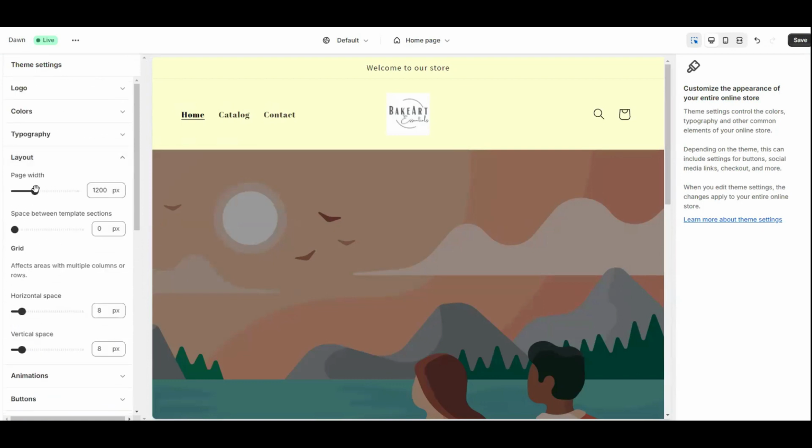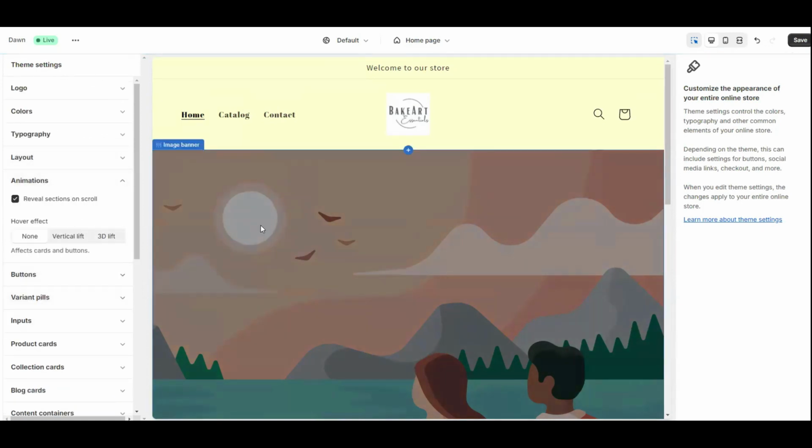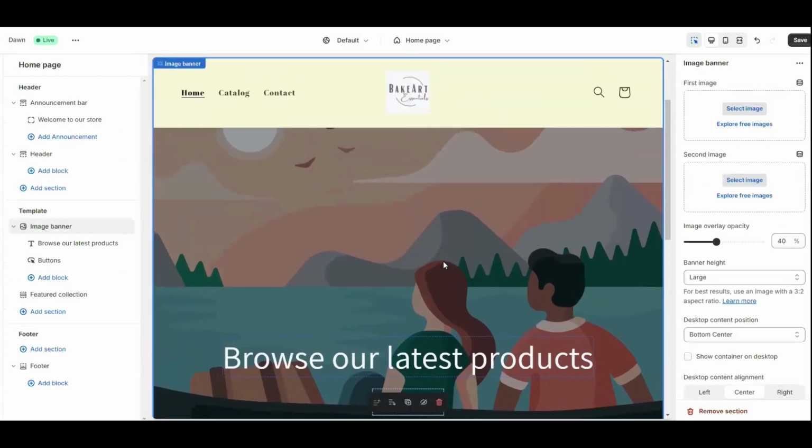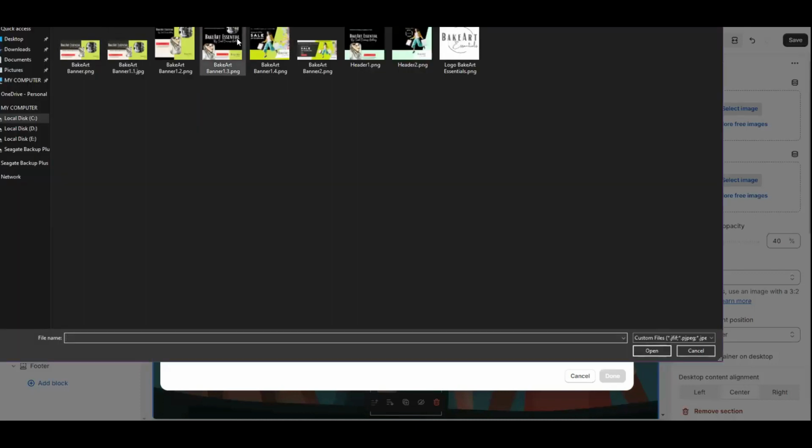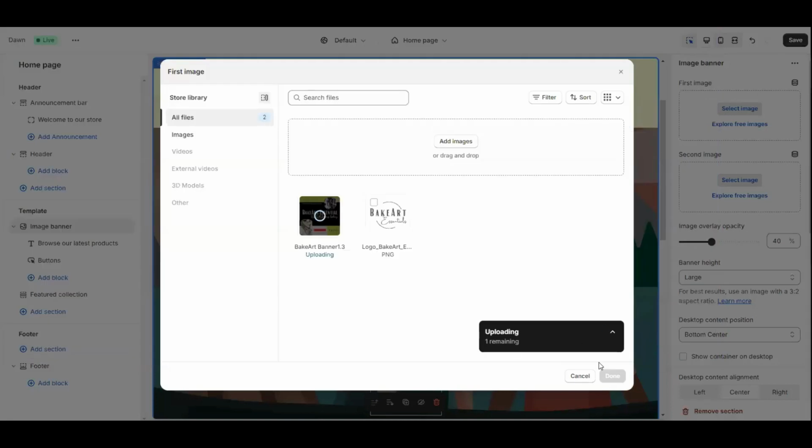Now let's proceed to uploading your page banner. Just click here. The image banner is under template, and you can customize it or upload your image on the right upper side. Just click this button and then select your image or photo for your Shopify store. I already made one for my store, so I'm just gonna upload it. Okay, it's uploading now. File uploaded, then click done. And there you go.